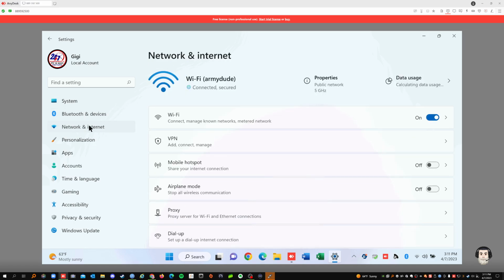Next one, network and internet. You have a Wi-Fi connection to Army Dude, okay? And this tells you about your wireless, right? Your information.